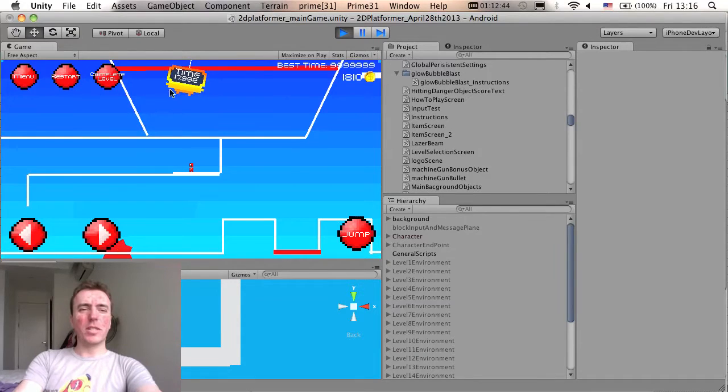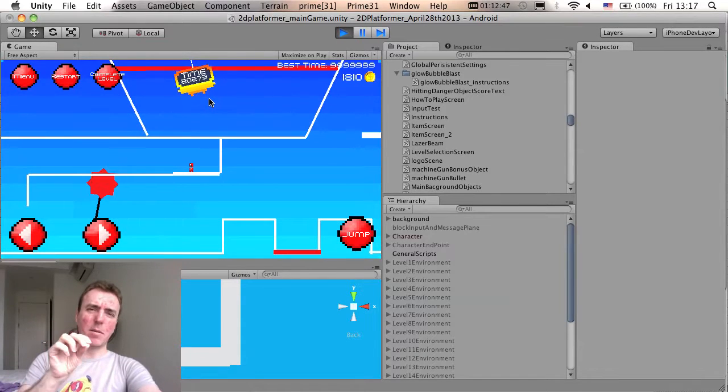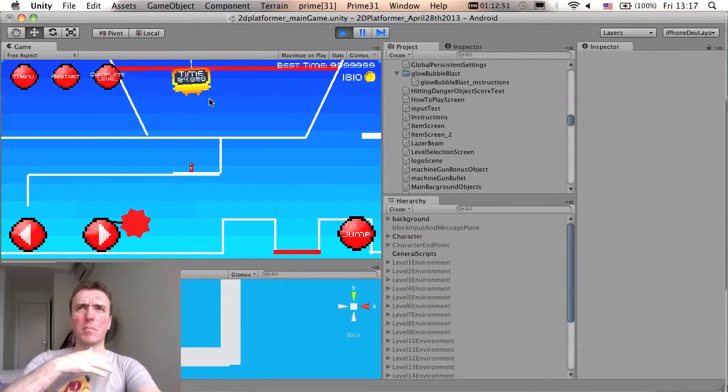But the reason I wanted to do this is because I wanted to put more focus on the time. Because there's two things that a player can do in this game. One is they can play through the levels and have it like an adventure.